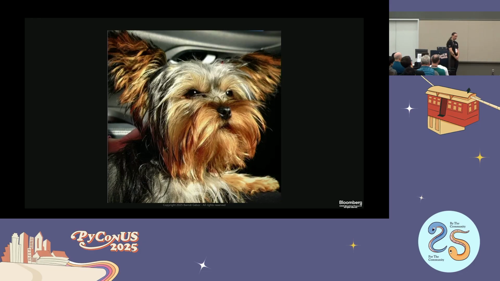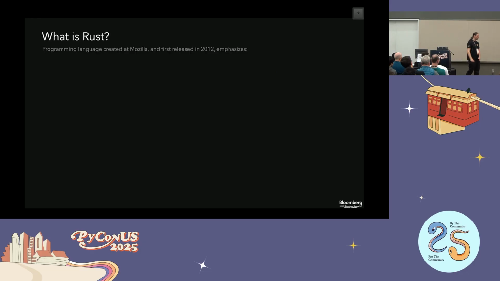Let's go over to the hard part. I hope you're ready. So, what is Rust? Rust is a programming language created by Mozilla in 2010, technically, but released in 2012, which emphasizes the following main design goals. It wants to be as fast as possible. How does it achieve this? It compiles to actual binary machine code, stuff that your CPU can read and run.